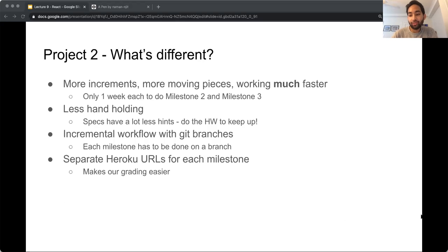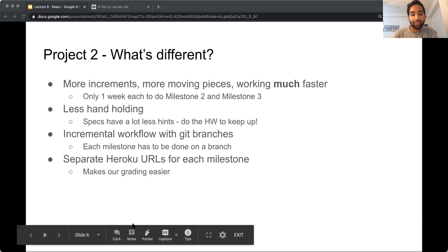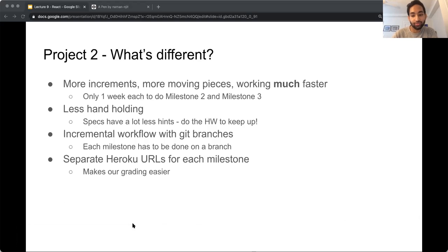3 web apps, 1 for each milestone, and that final web app is going to be your final project for project 2, or final app.